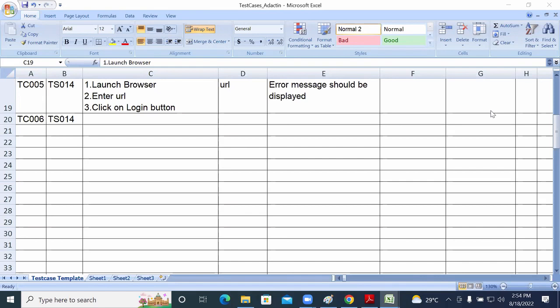No, that is already done, right? Entering valid or invalid is a different thing. You are entering the username, password is blank. That is one combination. Invalid username, that will be this. Whether you are entering invalid or valid, that is a different thing. You are entering the password, username is blank. That's it.